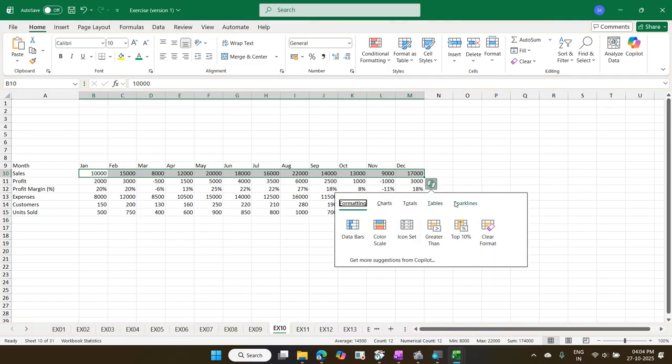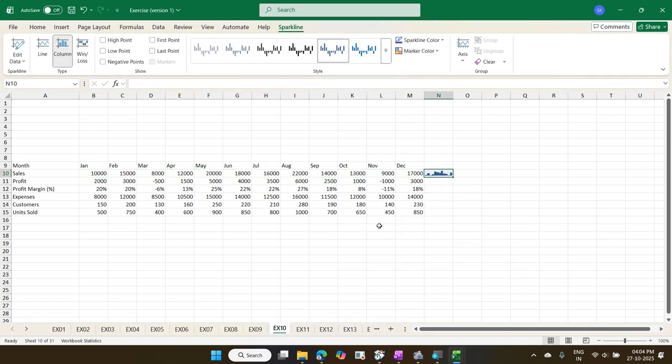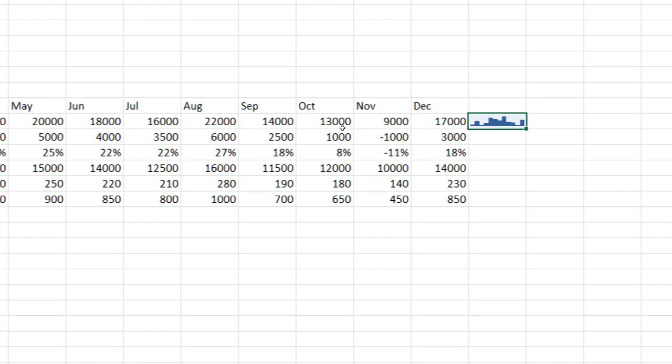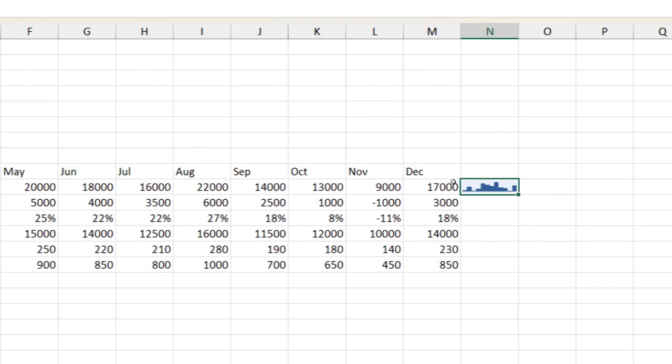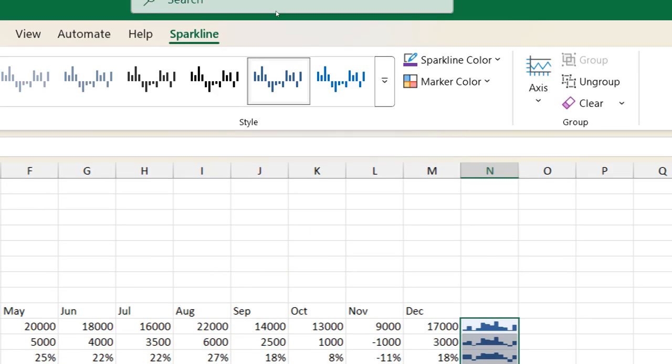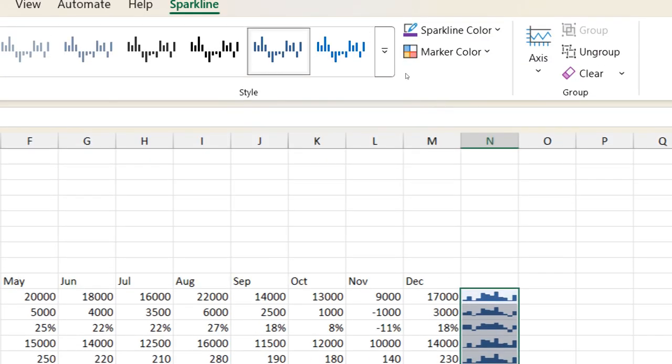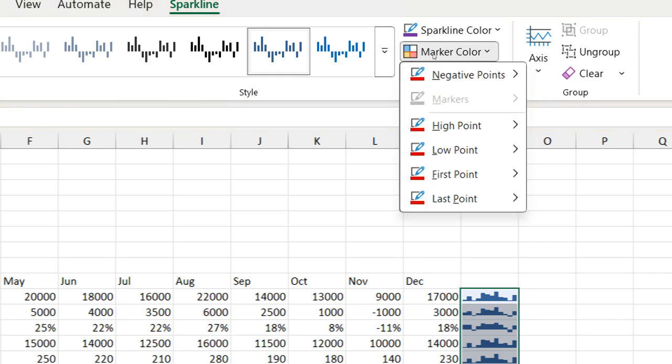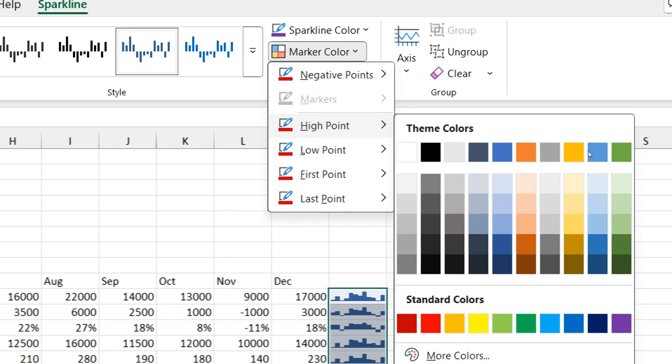And what's the positive bar? Marker color. High point should be in green. Marker color. Low point should be in red. Low point is red. And this bar color should be light blue.